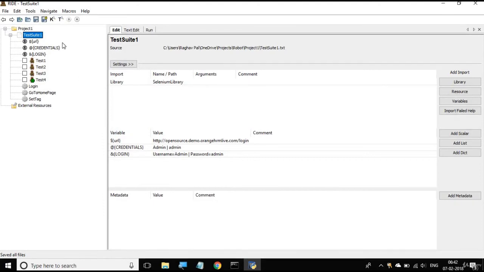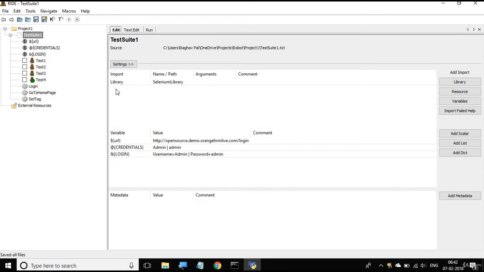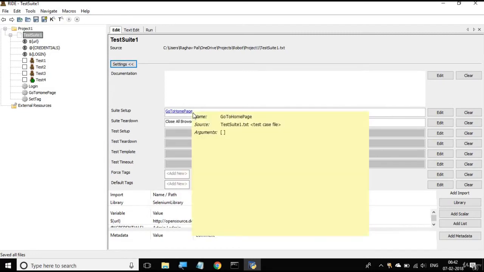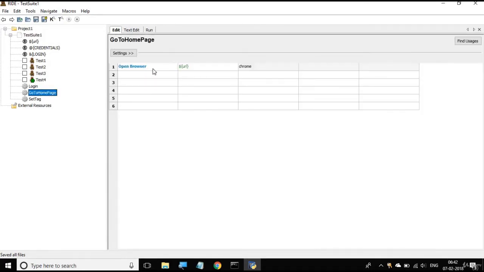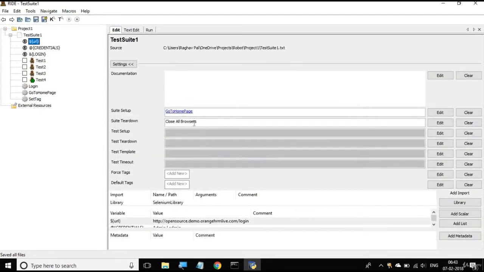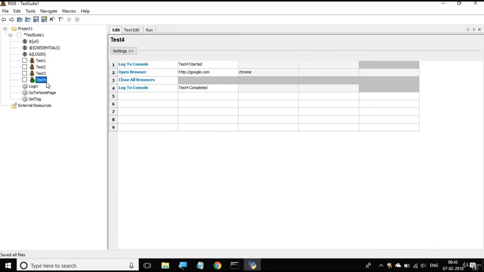Let me go to the test suite level and see what setup and teardown we have here. And yes, in our earlier session we created a suite setup, which is go to home page, and go to home page opens the browser with this particular Orange HRM website. So I am going to remove this from here so that it does not run every time. I say OK, and now if I run my test, it should only run test 4.